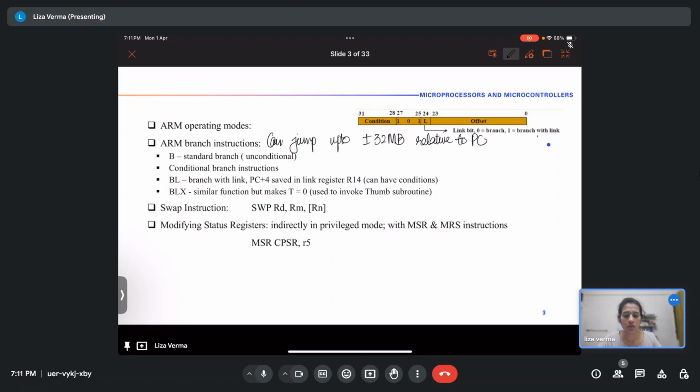Yeah. Because the MSB 4 bits of each instruction are reserved to hold 16 condition codes. That's why.